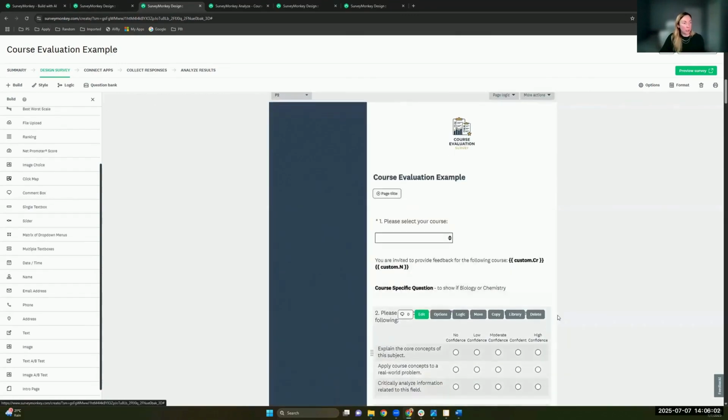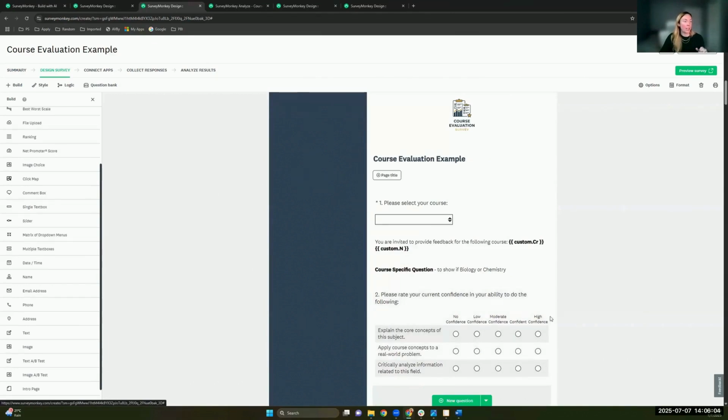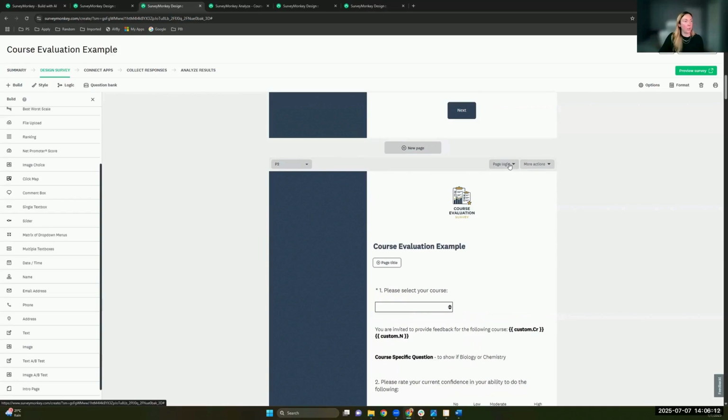That's great if you're a basic user of SurveyMonkey, but it's not something that you actually need to use when you're with your enterprise plan here. What we have available is advanced branching logic, which you can navigate to in a couple of different ways. So on every page, you have this page logic, and you can select advanced branching logic.